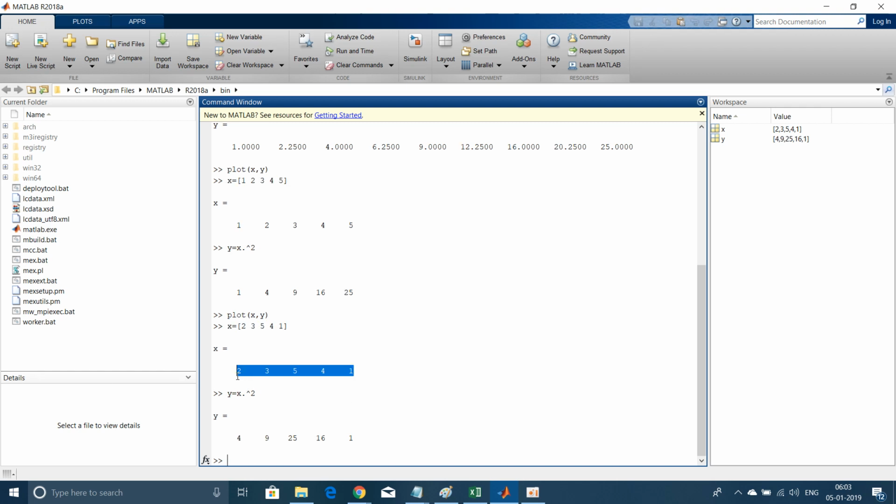So 2 squared is 4, 3 squared is 9, 5 squared is 25, 4 squared is 16, 1 squared is 1. Okay, so now if we write the command plot x, y, will it give us the same result as we get in the previous example? It actually will not give the same result.